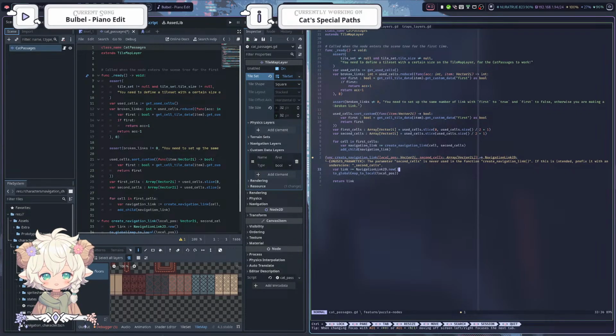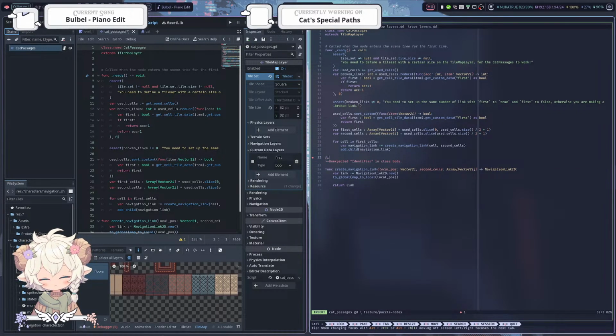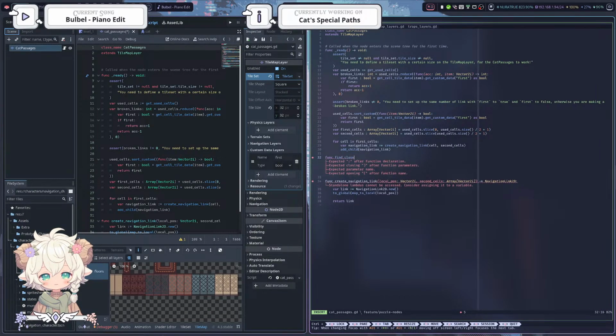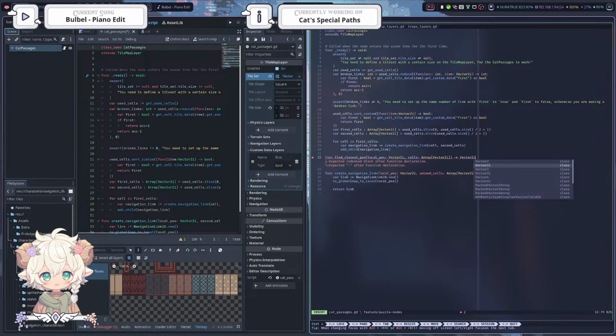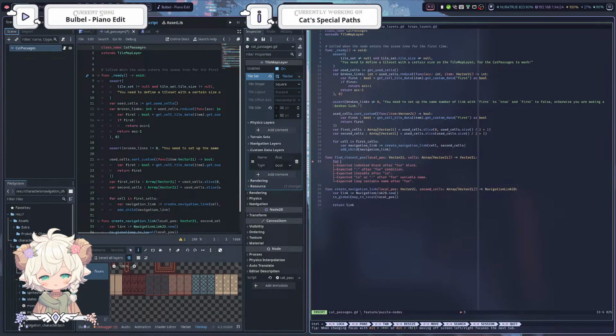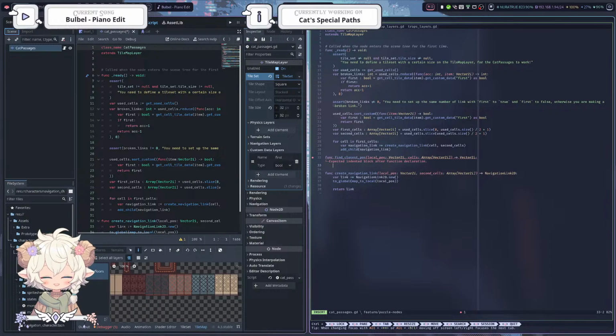So we have the position, and now we want to find the closest. Find closest boss. I want local pose, vector to I, cells array, vector to I, and I want to return a vector. And so I can use that.